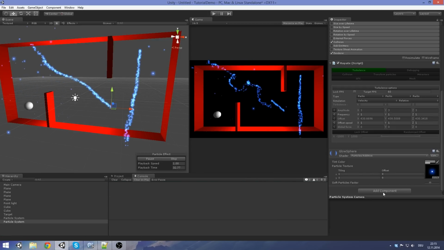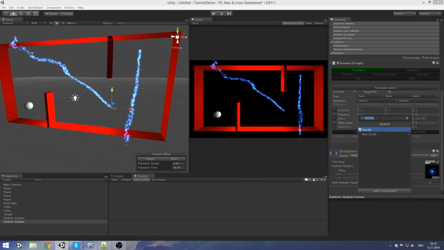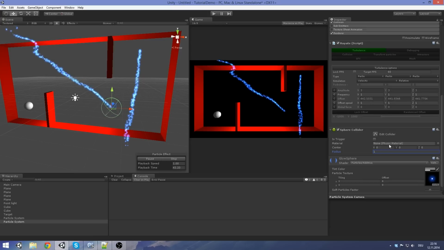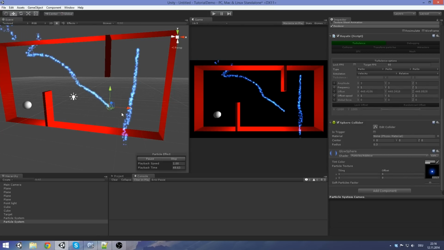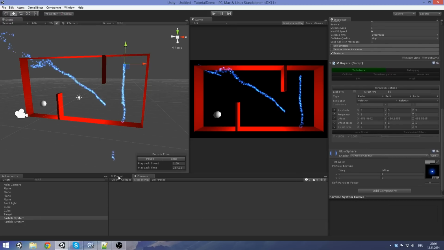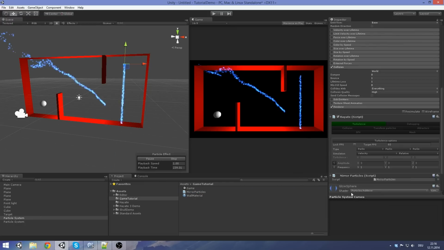Right. So we need to add a new collider here. I'm going to add a sphere collider. Whoa, that's big. I'm going to center it and make it a lot smaller. Maybe 0.3. 0.3 should be okay. And now let's drag and drop the script on the start emitter here. Where is it? Here it is.